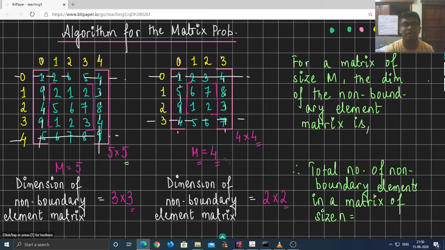So in general, we need to find out what the dimension of the non-boundary element matrix is. For a matrix of size m, the dimension of the non-boundary element matrix is m minus 2 cross m minus 2. Now why m minus 2? Think again. The 5 cross 5 was the order of this matrix, whereas the size was 5 and m denoted the size. Same here. Therefore, the dimension of the non-boundary elements is m minus 2 cross m minus 2.